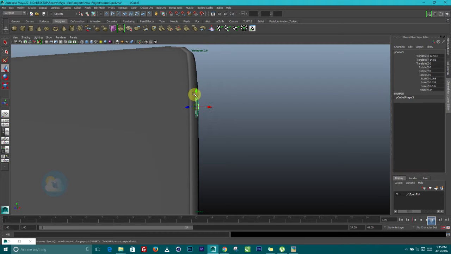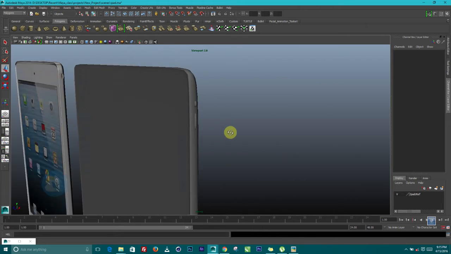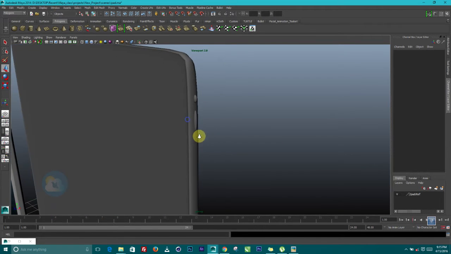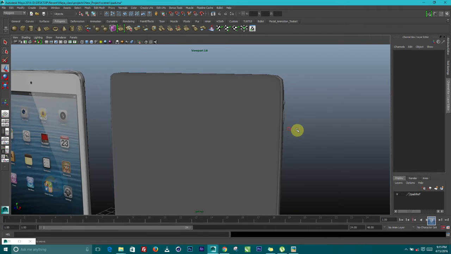So we scale this and move it. So I don't think you're gonna have issues dealing with the buttons at all. So that's how you can get the buttons.